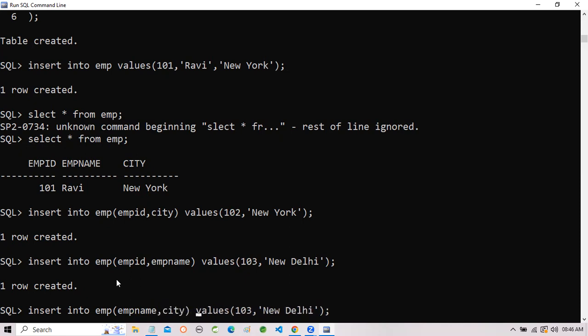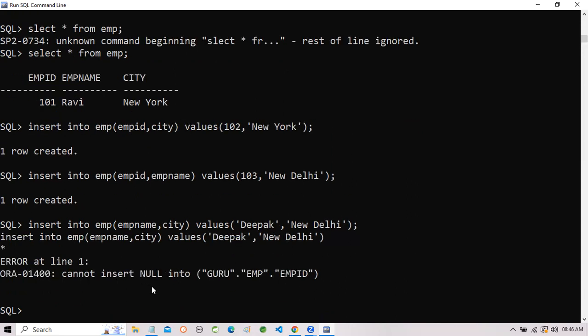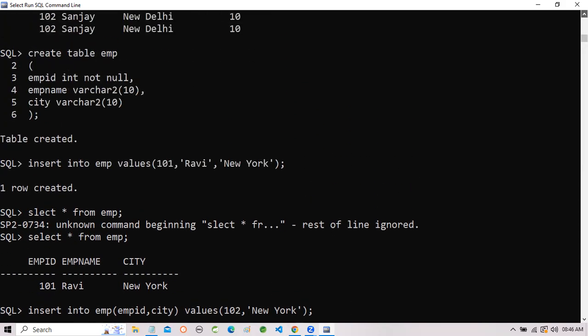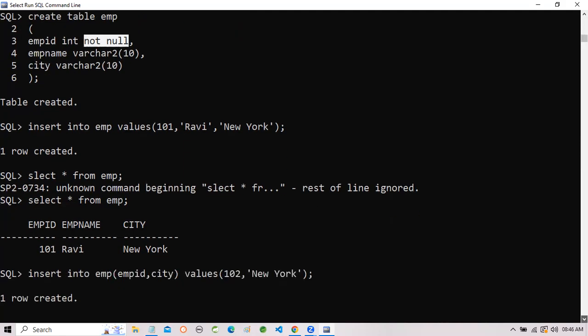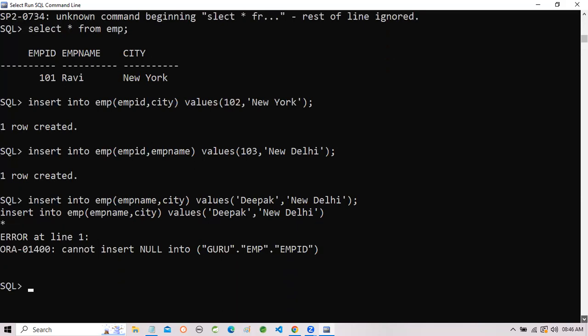So values: employee name Deepak, and city New Delhi. You can see this: cannot insert null value in emp id. Because I have already declared it as NOT NULL, we cannot leave blank in emp id.